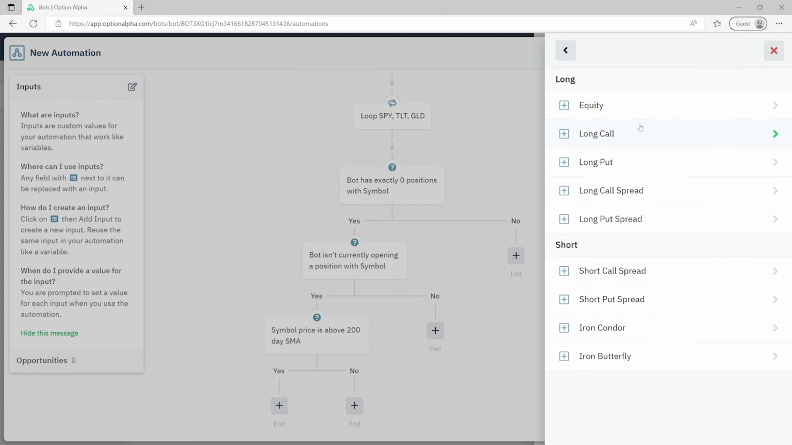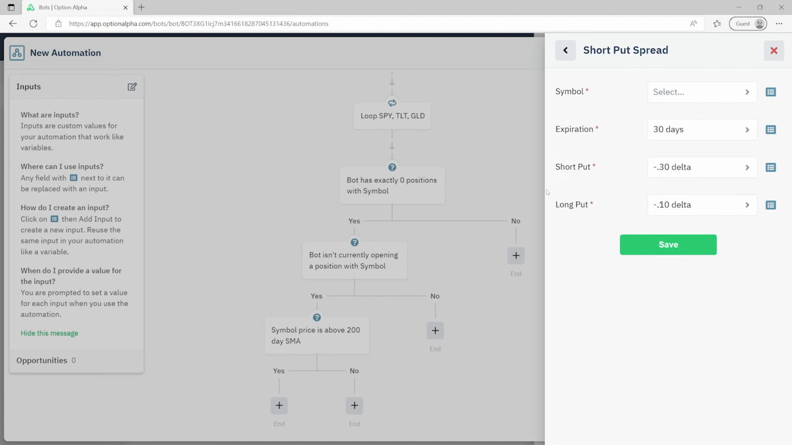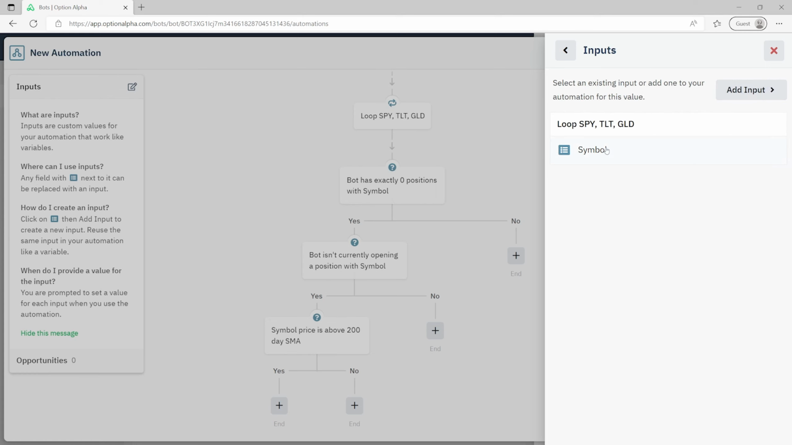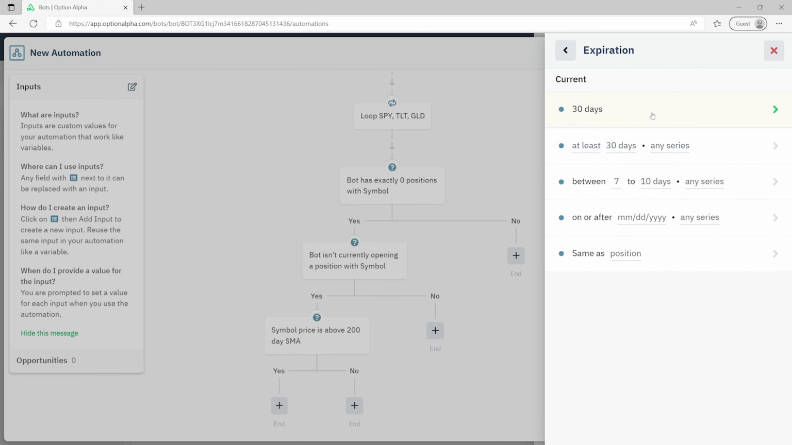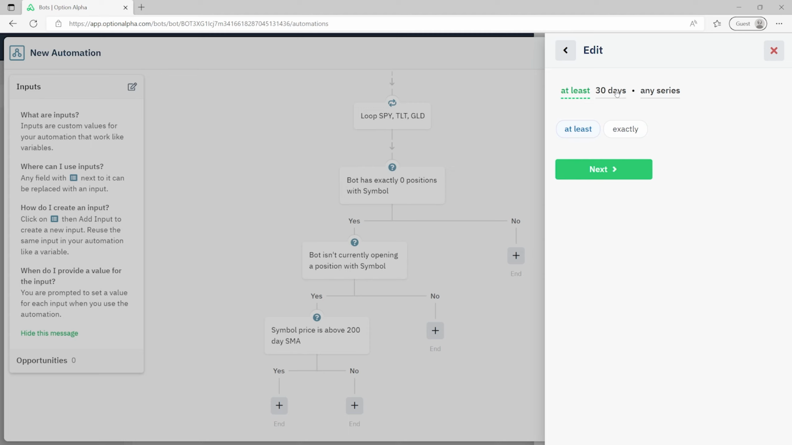For our opportunity, we're going to do a short put spread, but you can see you have all the long and all the short options right here. Short put spread. We are going to set our symbol to be whichever symbol it's currently looping through. Our expiration defaults to 10 days in Genesis 2.0. They have this set at 10. Here we're going to click 10.